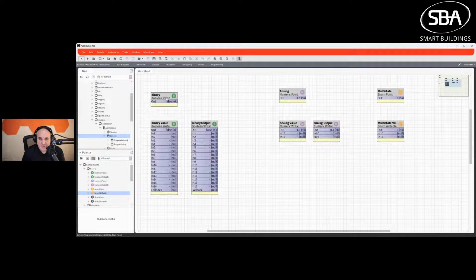So we've got inputs that are non-writable. We notice they do not have a relinquish default or a fallback value, which we'll talk about in just a second. We have values. These are software logical points that are writable. And then we have outputs. These are typically physical points that are writable.